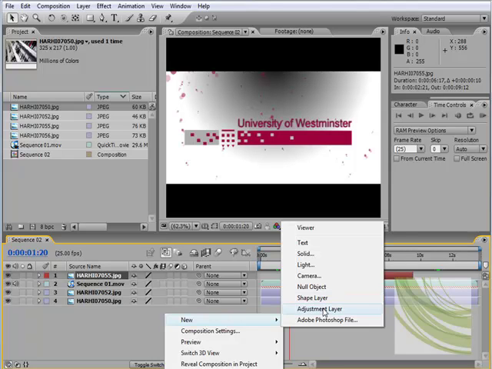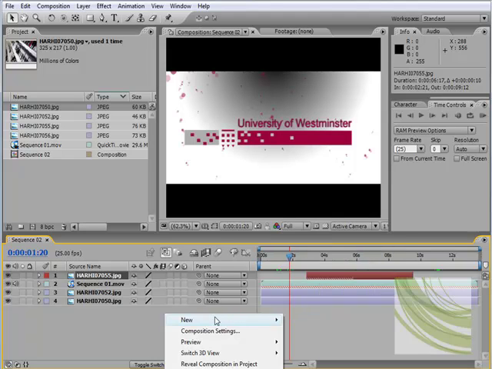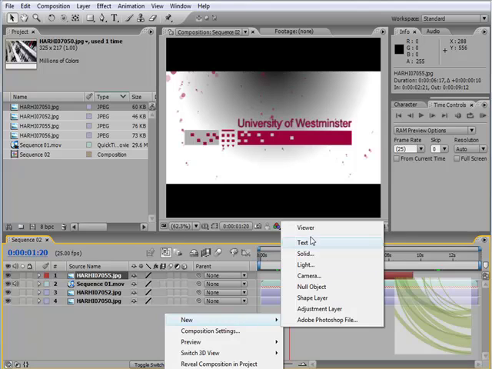We've got adjustment layer, which basically enables us to adjust certain properties of a layer, and then we've got Adobe Photoshop file. Again, I'll come back to those two. They're not really as important as some of these. We'll start and work our way down throughout those different types of layers. Those are the basic types of layers that you can have inside After Effects, and we'll be looking at these in a lot more detail.